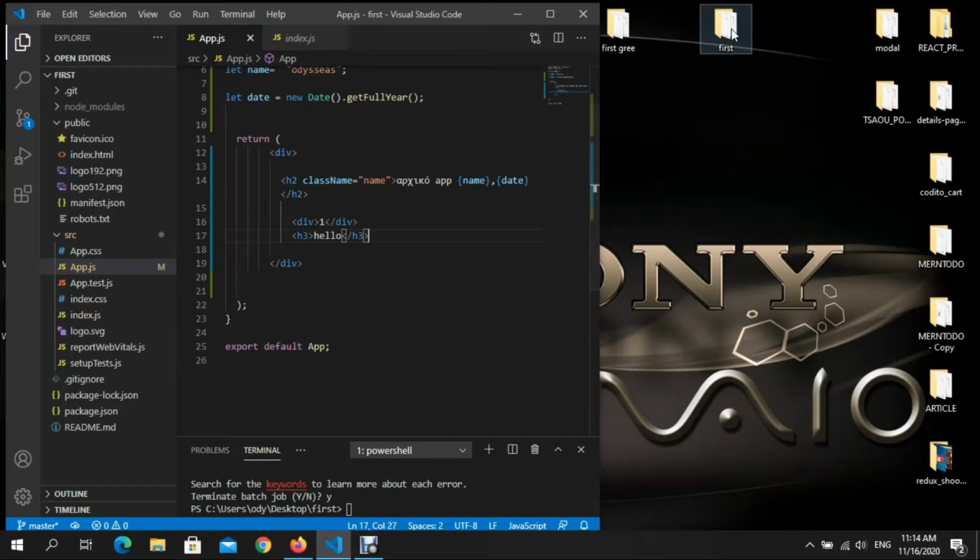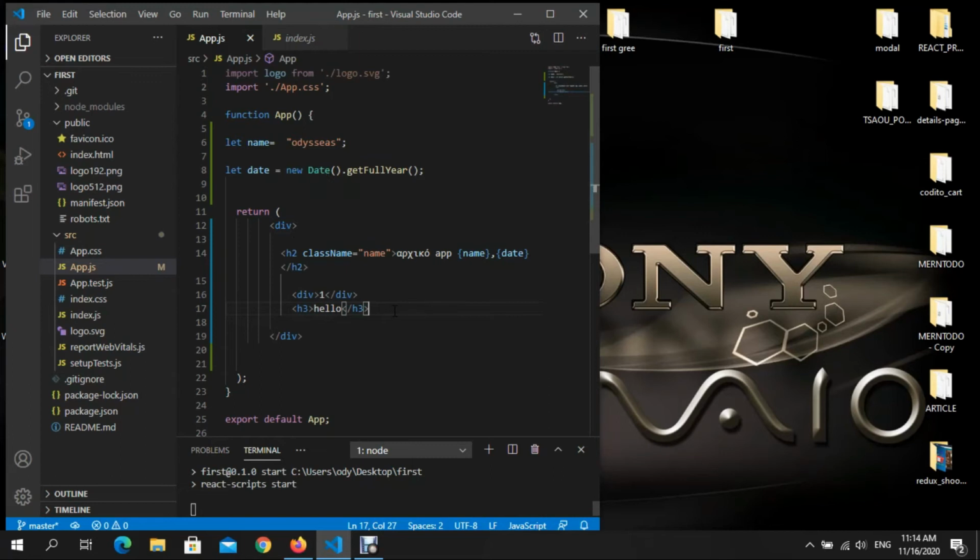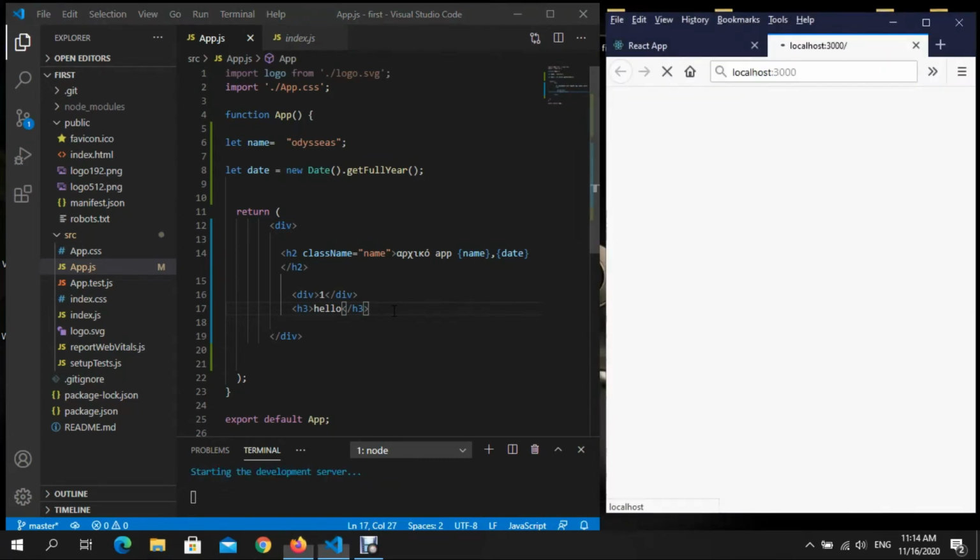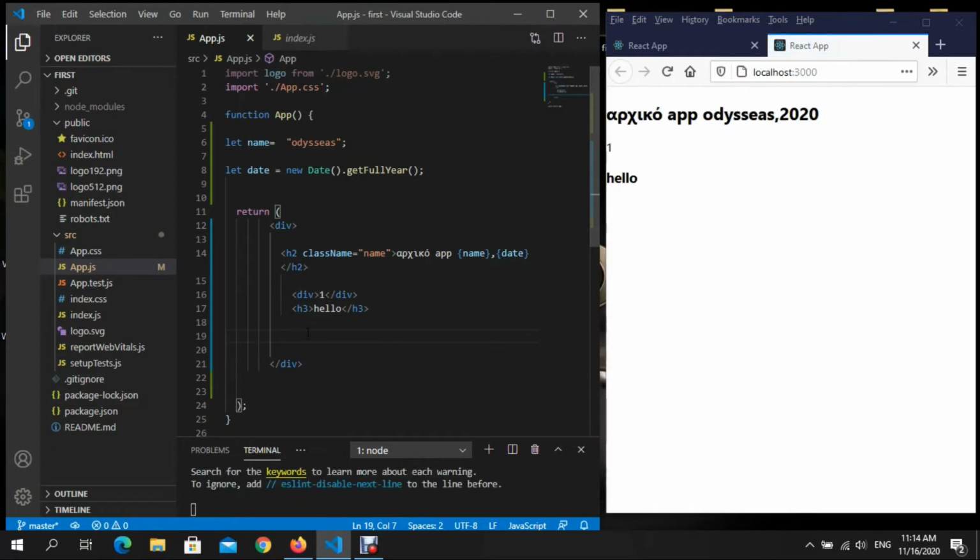So we are in this folder. Okay, now let's write npm start. We had this previously, the previous course. Just delete this, we don't need it. Right now, let's delete all these stuffs. Right, we don't need them.